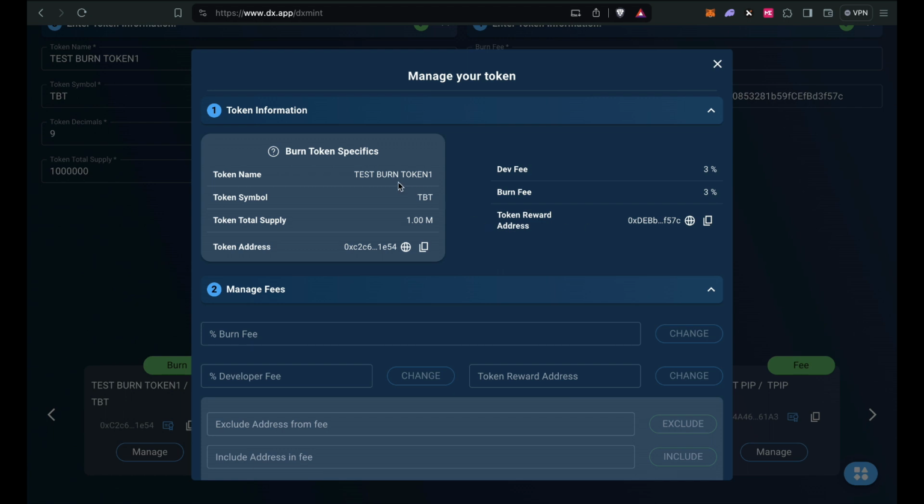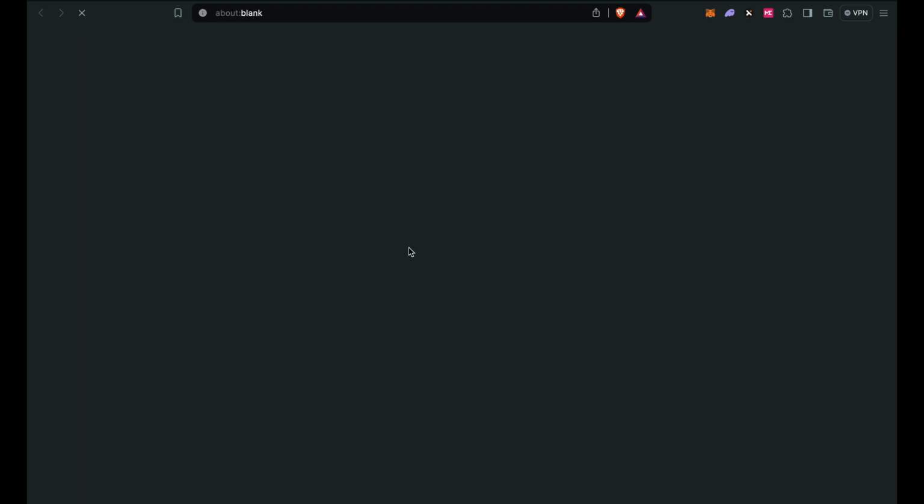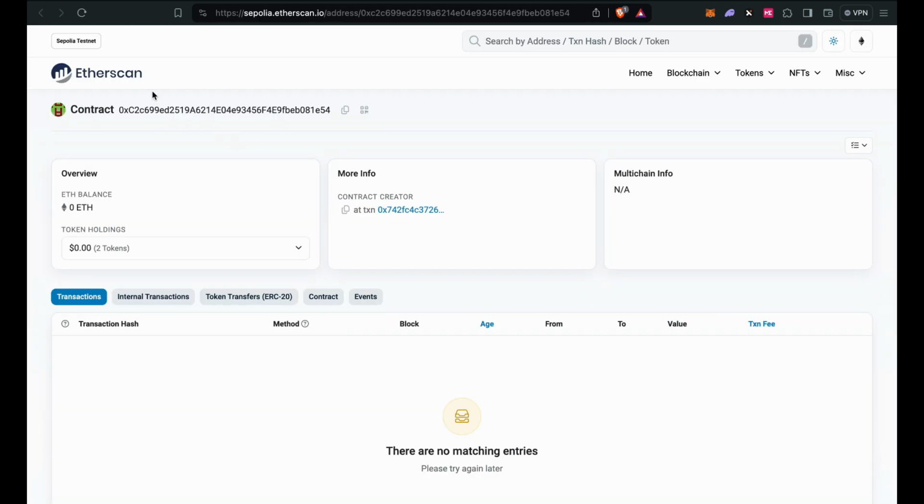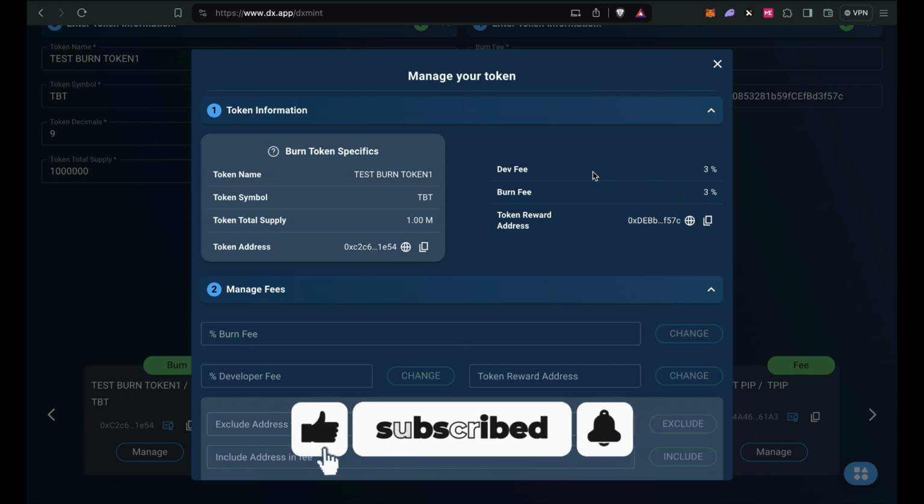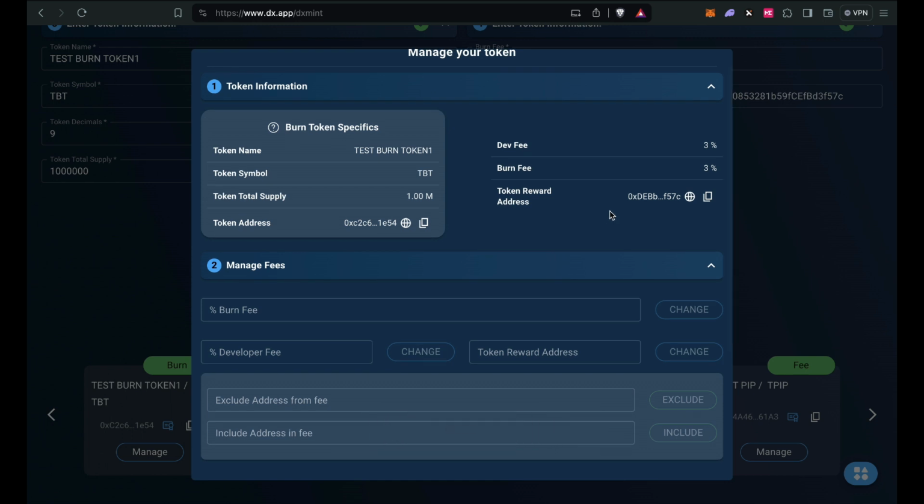So here you can see the token name, the token symbol or ticker, the total supply, the address. In fact, I can even click on here and it will open the Explorer, Etherscan, and shows me the contract address and everything. And then the fact that this token has a total of 6% tax, 3% goes to the dev, and 3% is burned forever. The 3% that goes to the dev goes to this address.